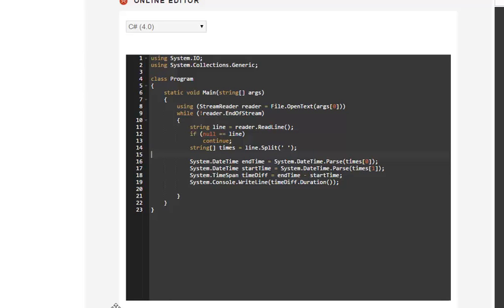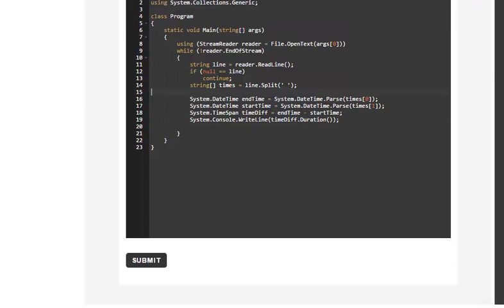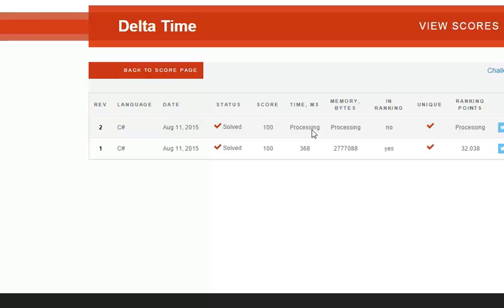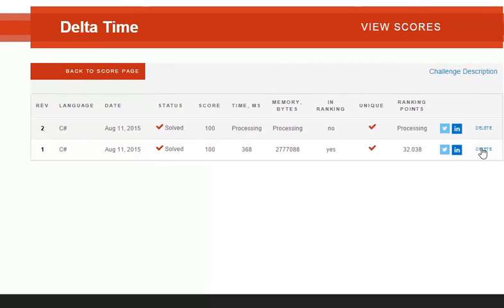At the bottom here, you will see the ability to submit, which I will do right now. And it says solution submitted successfully. You can now view your score. Click that. And guess what? I solved it. Well, I solved it before, too. There is a place for deleting things. I'll go ahead and delete this one because I don't need it.